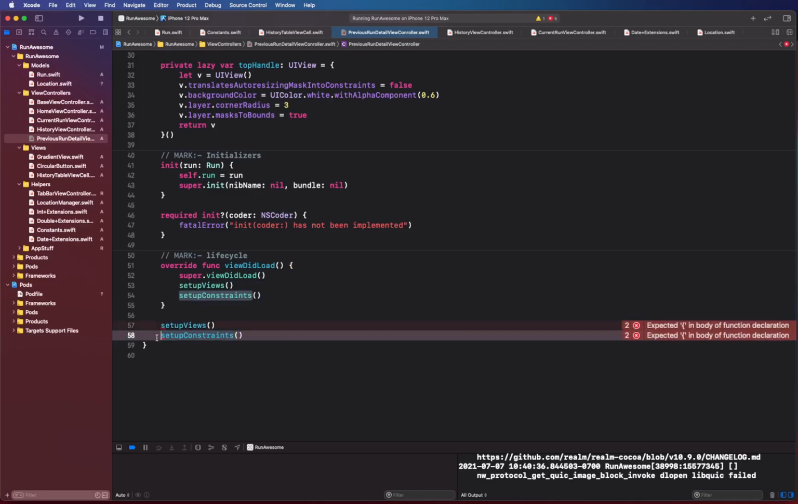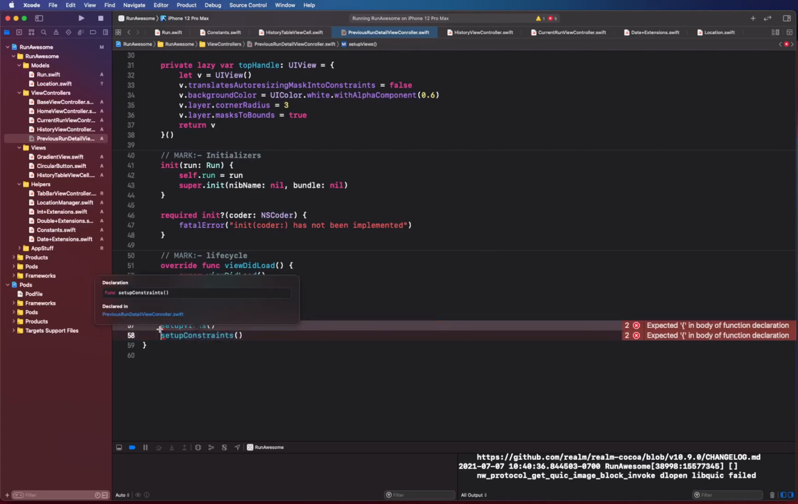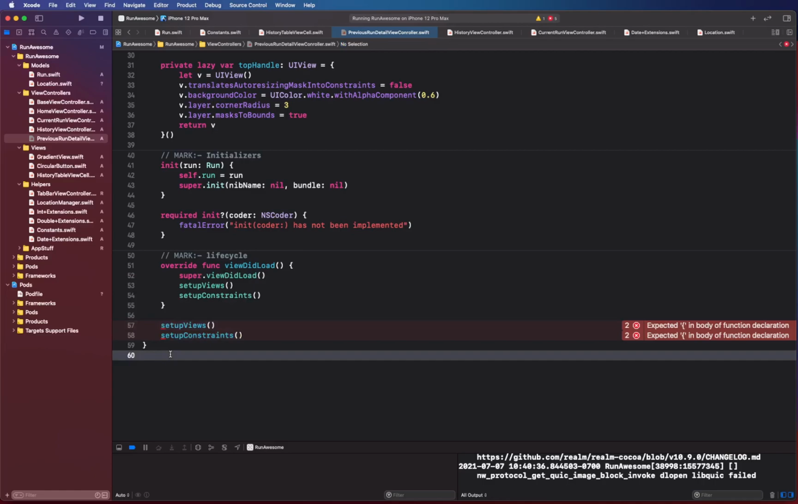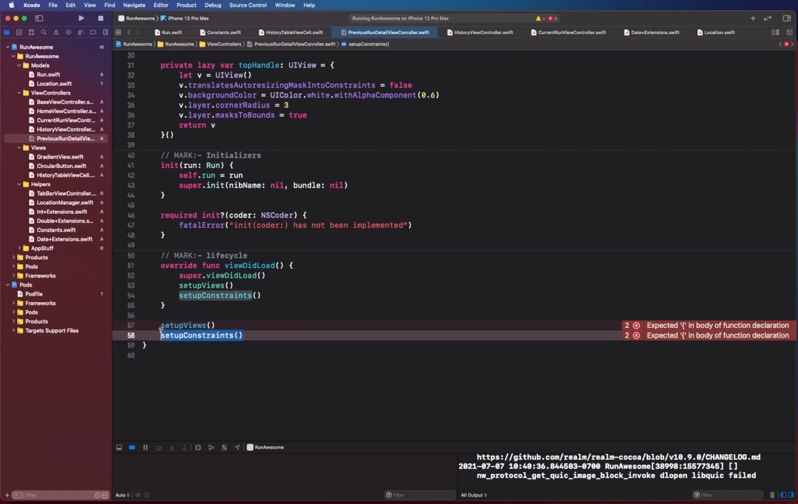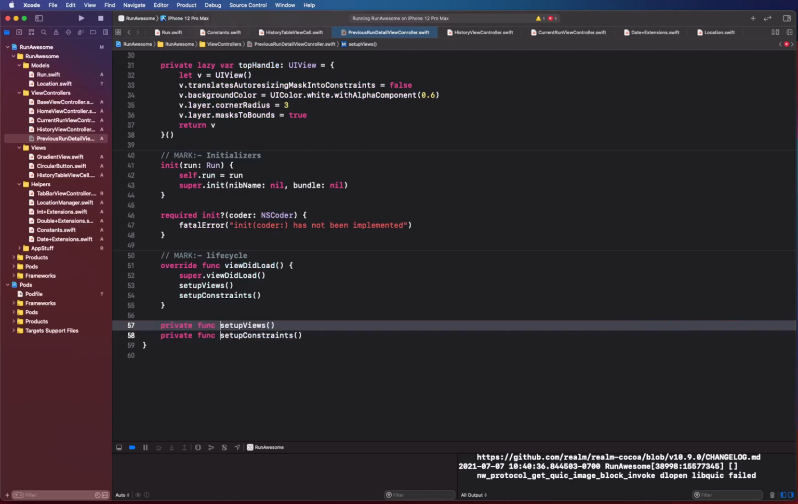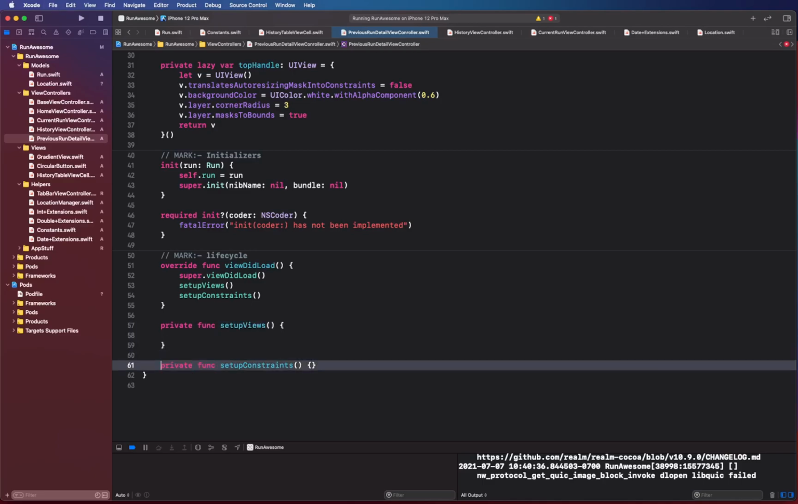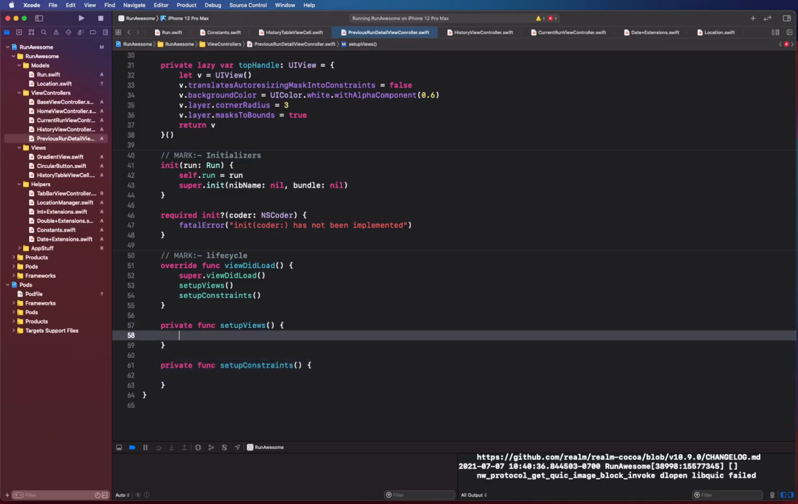By the way, if you wanna do multi-line typing, just hold option key and drag up. So once again, hold option key, drag up, start typing private func, and there you go, and hit escape to get out of that multi-line editing mode. All right, so that is our setup view.